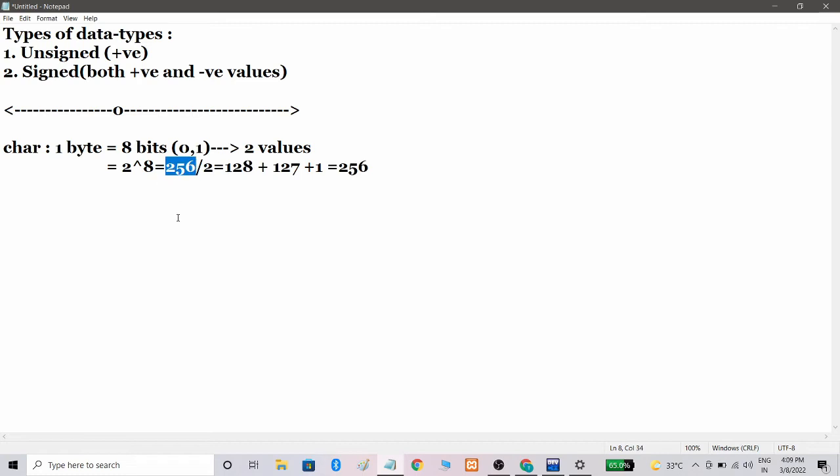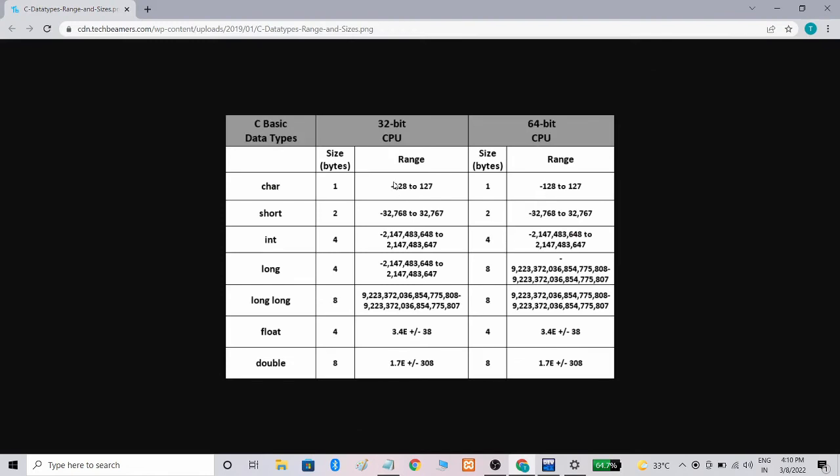Either you can remember 2 raised to 8 is 256, or otherwise you can know the concept behind it, how the value was 256. It was 128 for the negative ones, 127 for the positive ones, and 1 for the 0. That's why it came like this. Don't confuse here, just understand the concept. Therefore the range becomes minus 128 to 127. This is what is written here. That's it. We are able to calculate it.